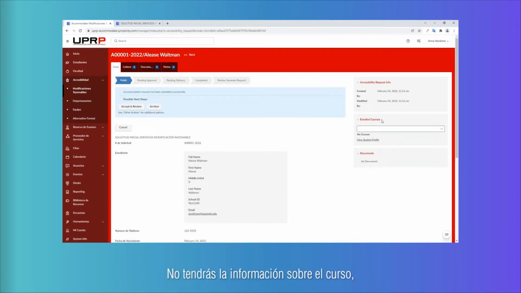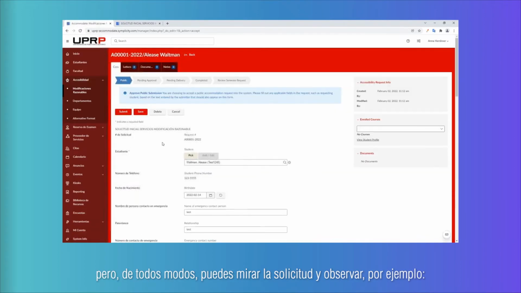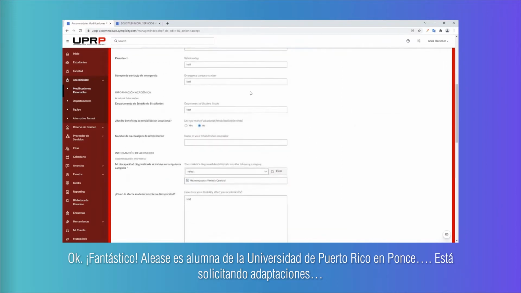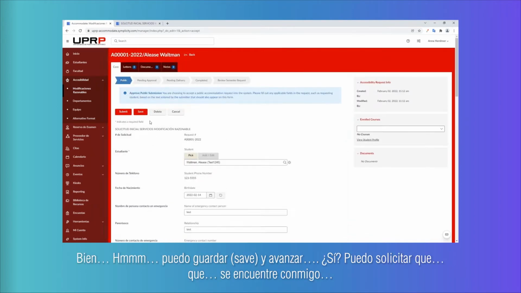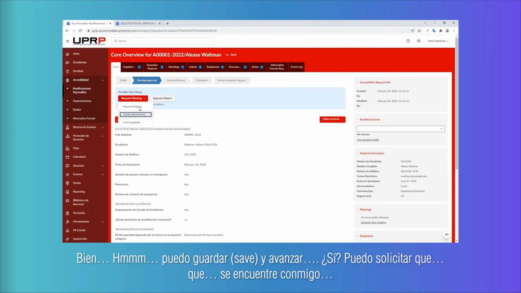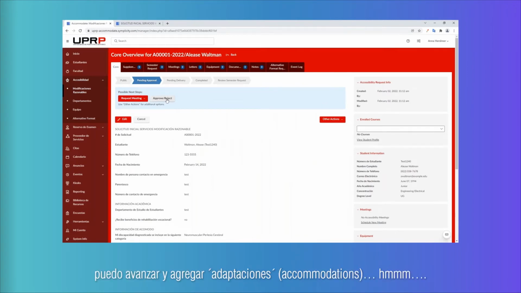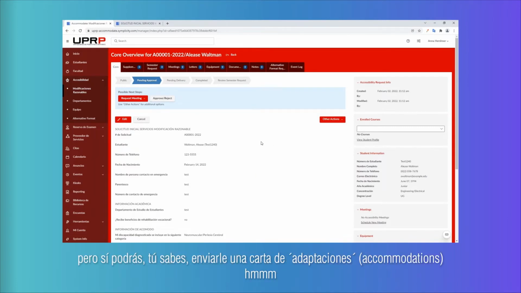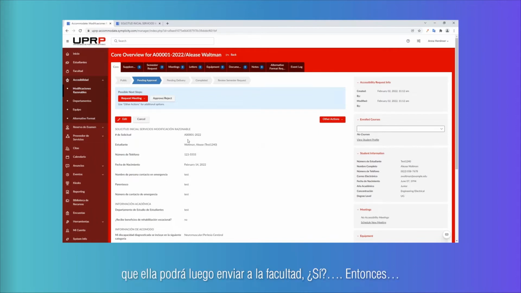So you just won't have their course information, but you can still look at their request and say, okay, great, Elise is a student at University of Puerto Rico in Ponce. Yep, she's requesting accommodations, great. I can save and move on, right? I can request that she meet with me. I can go ahead and add accommodations. You just won't be able to connect the accommodations to courses, but you can send her an accommodation letter that she can then give to her faculty, right?